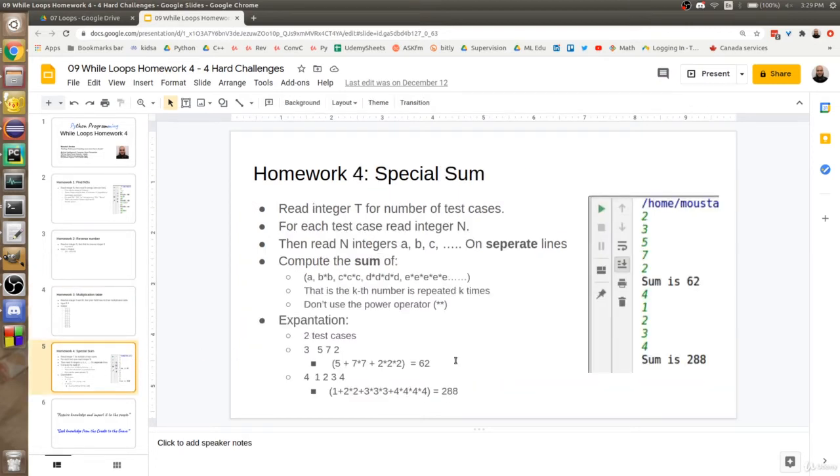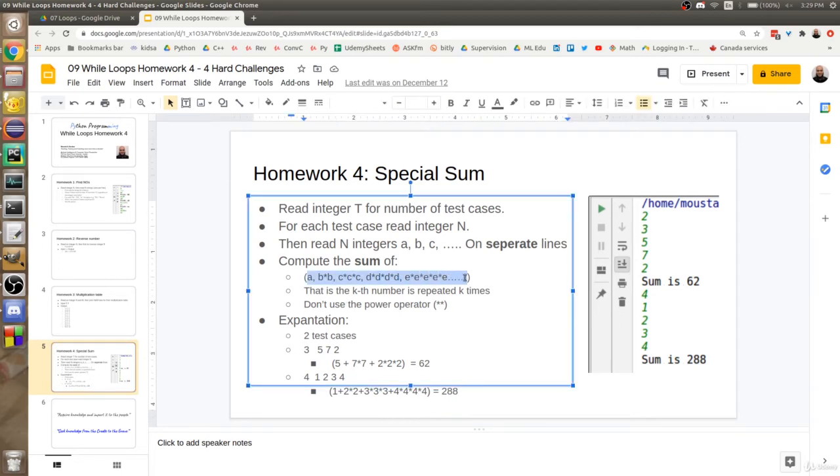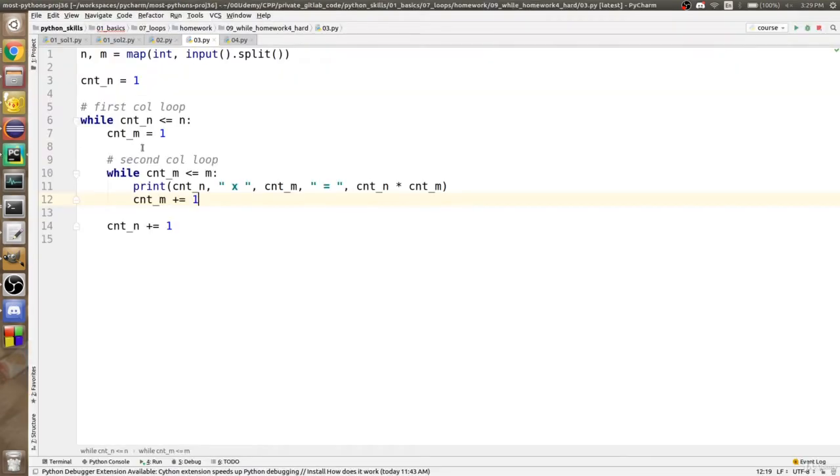In the last program, the special sum program, we would like to compute this term, but we would like to not use the power operator. And also observe here that we are also reading the number of test cases. So it seems that we have multiple loops to get this problem done.